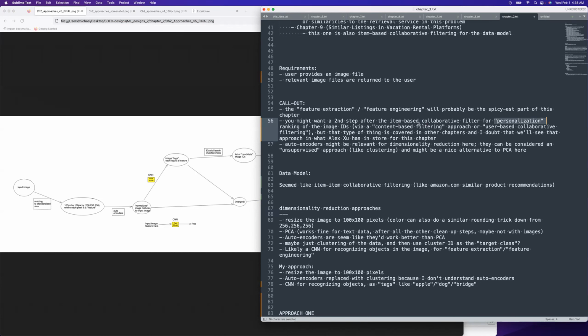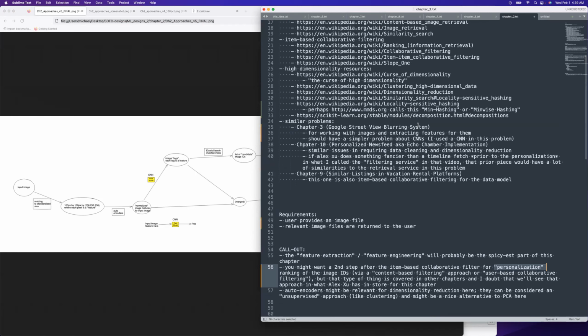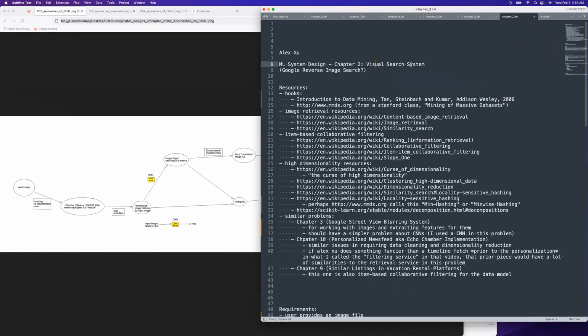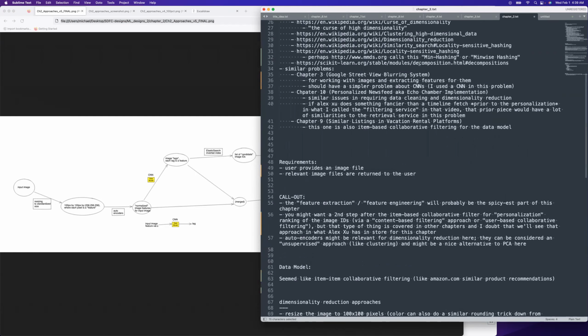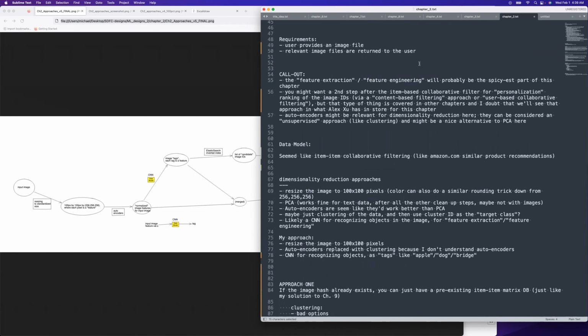I think some of the other problems do that later on in the book, but it's just about finding, it's just a visual search system. I think it's not going to rely on heavy user context. So I believe that's probably going to be missing.